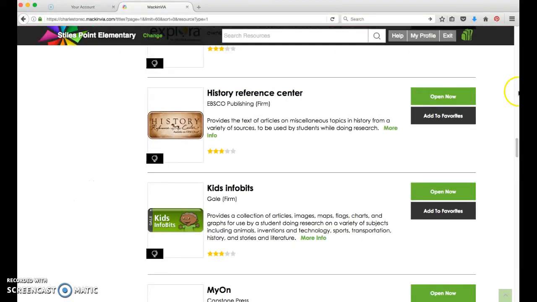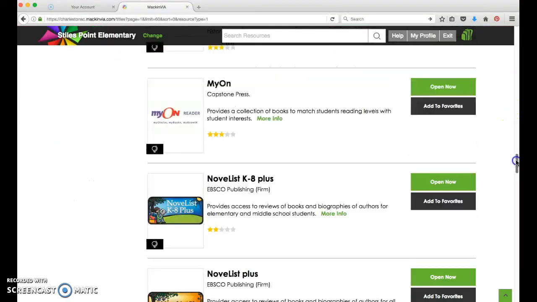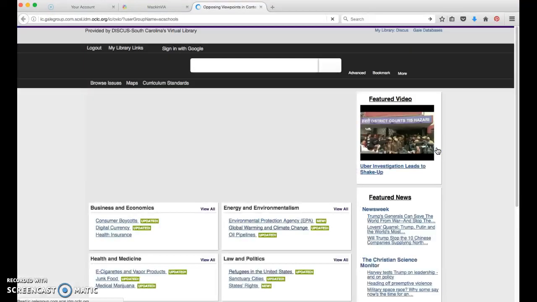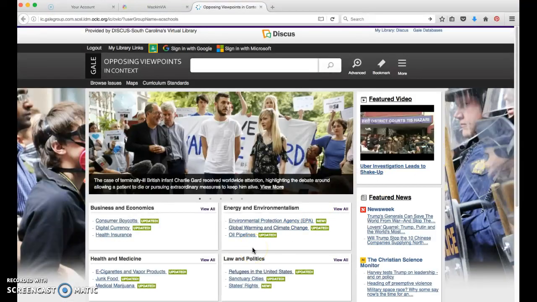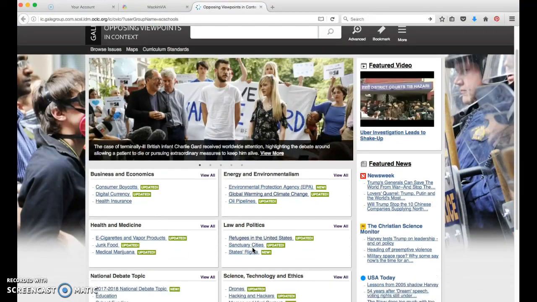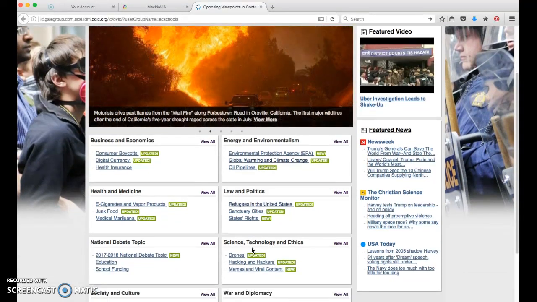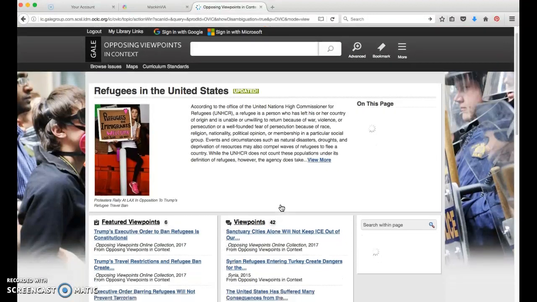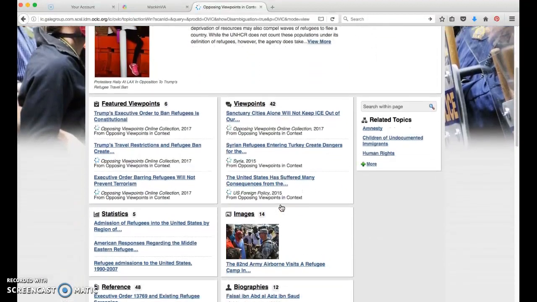Next, clicking back through to this one, I thought might be an interesting tool. Opposing Viewpoints and Contexts is a frequently updated database from Gale that examines news and trends. You can see where they have health and medicine, law and politics, energy and environment. And the neat thing about this is that it is different points of view. So I thought it would be a good tool for classroom debate or for opinion writing.